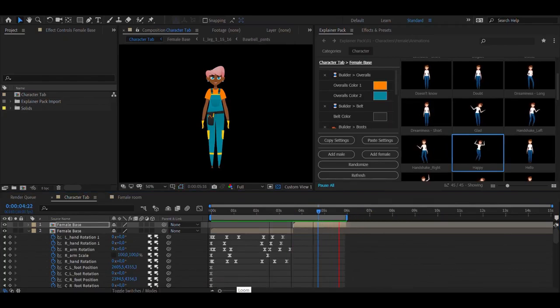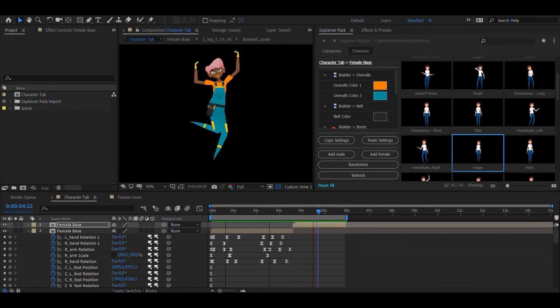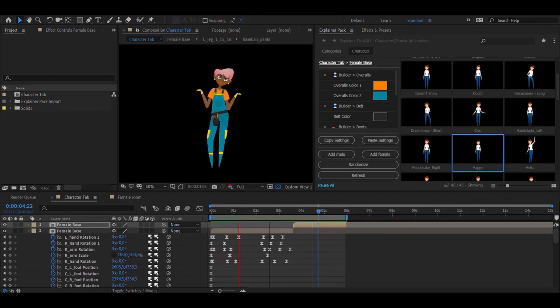And let's have a look at what we have. Thus we can combine emotions with each other and build our own scenarios of characters' animation.